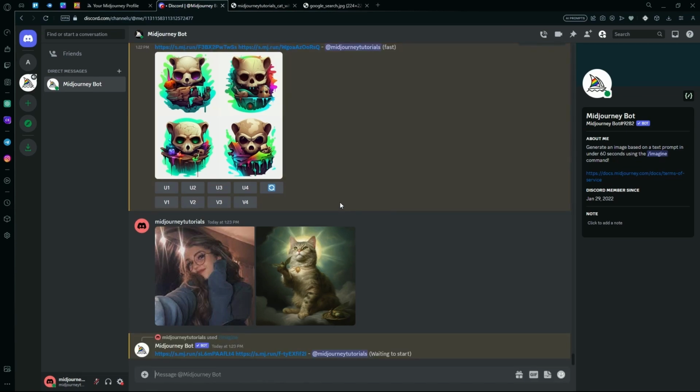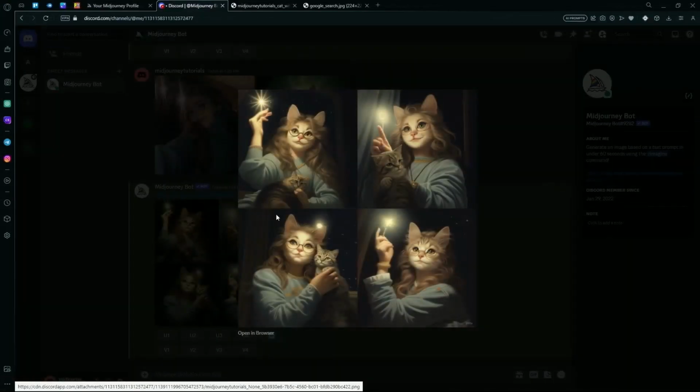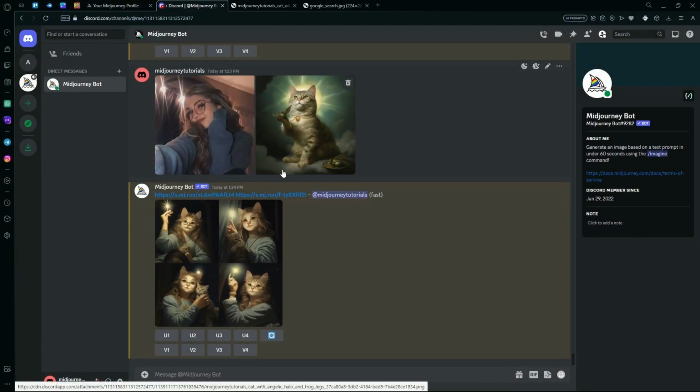Hit generate and wait for it to create your images. And over here you can see that it generated us some good results with the two images that we merged together.